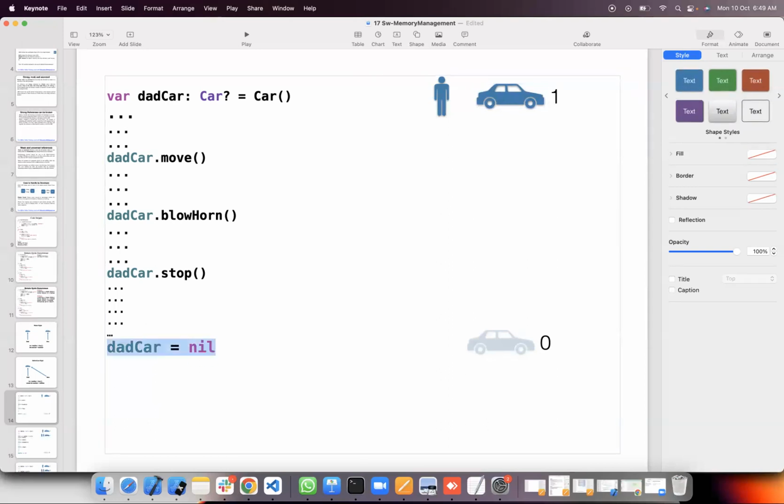Something similar. This will be put in by ARC if the object is not used. Generally, most of the time we do not write this. ARC itself inserts this statement at compile time. Dad's car is used and he no longer wants the car. So what happens automatically? ARC keeps this line of code at compile time.